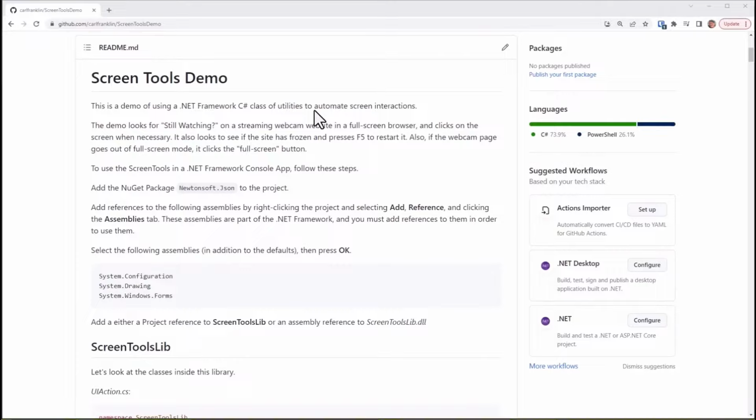It also looks to see if the site is frozen and presses F5 to restart it. Also, if the webcam page goes out of full screen mode, it clicks the full screen button. To use the Screen Tools library in a .NET Framework console app, you have to do a couple of things. You need to add a NuGet package for Newtonsoft JSON, and you need to add references to System Configuration, System Drawing, and System Windows Forms.